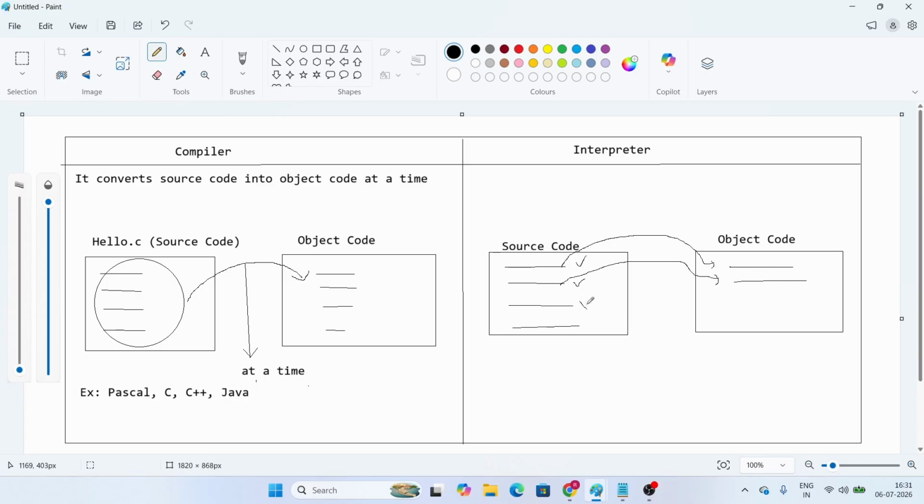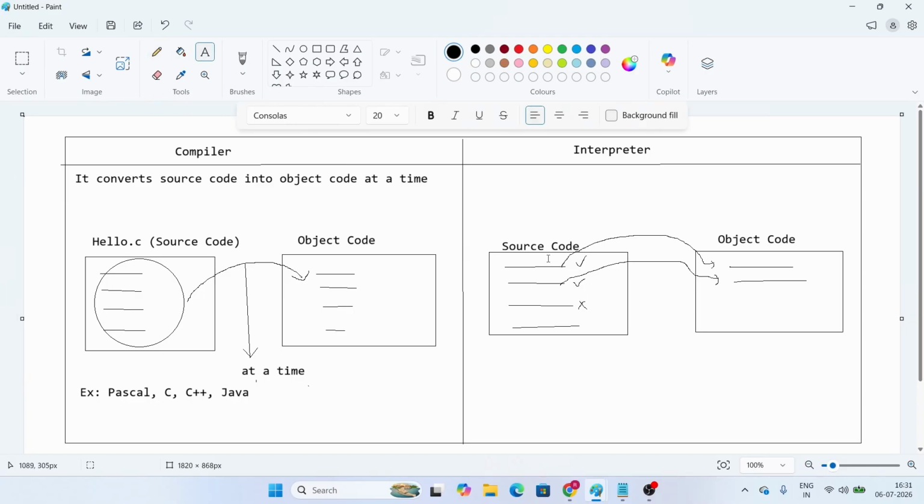The third statement has an error, then it stops. It won't continue with the remaining part of the code. So when it finds an error, it terminates there only. So what is the interpreter going to do? It's going to convert our source code into object code line by line. It is line by line.